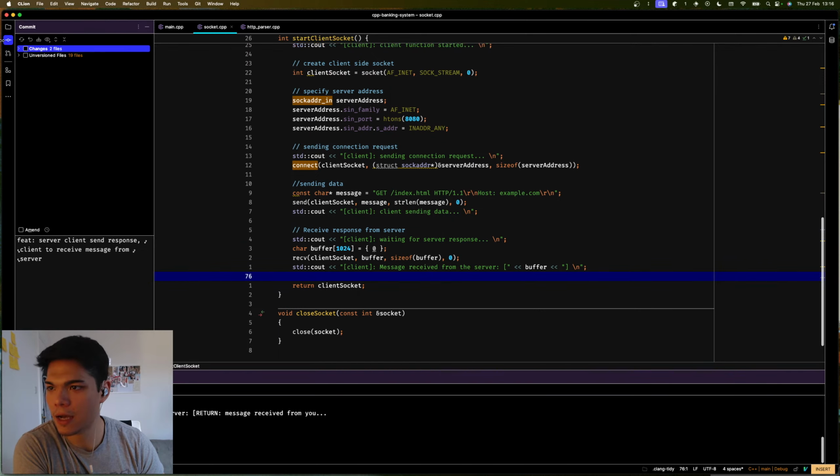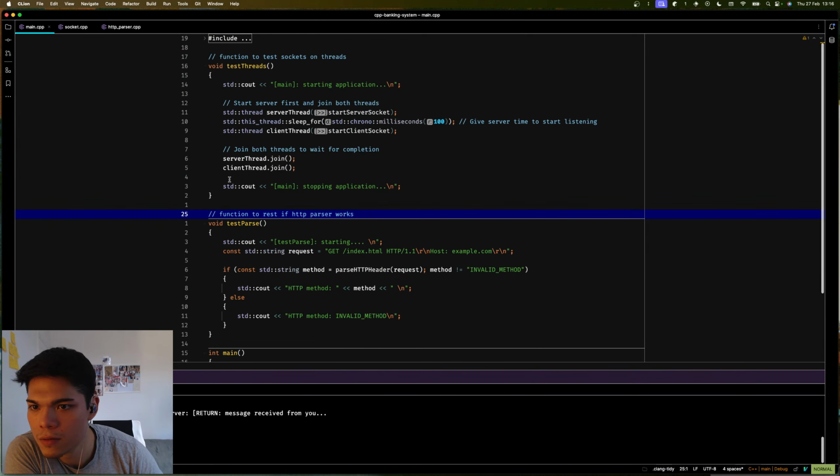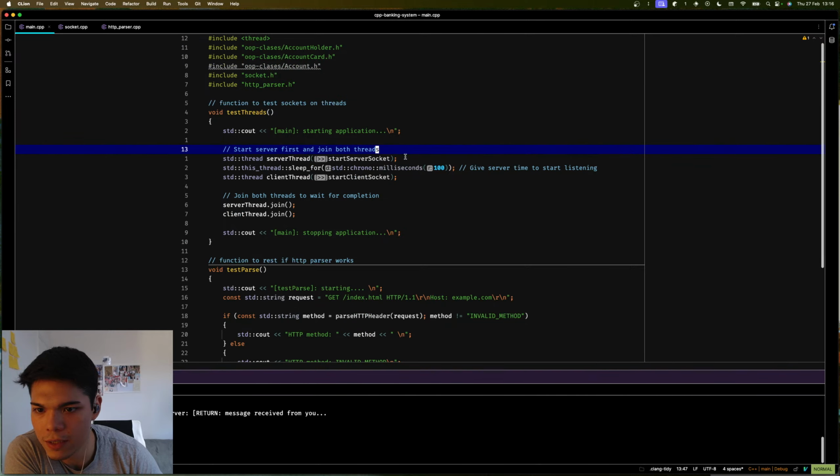So something I did actually want to review is the threading, right? So we start the thread. The server thread starts, calls this function, then this thread, STT, this thread sleeps for a set amount of milliseconds. How does this thread know it's referring to this though? Because it's one thread at the minute. I'll have to look into that.